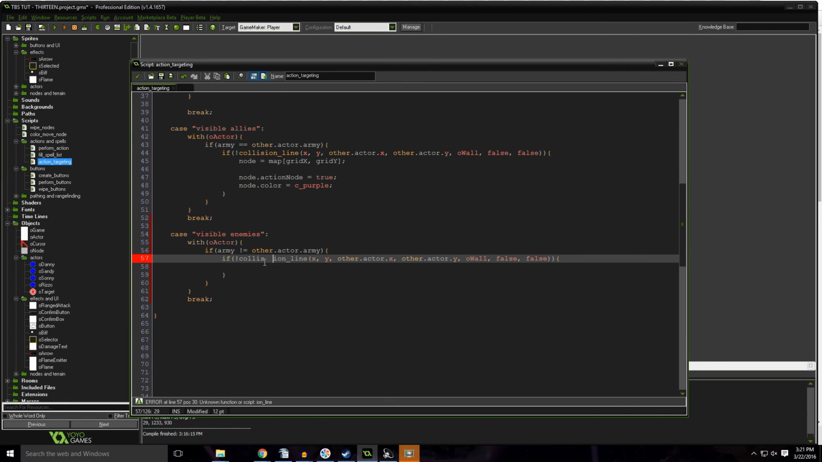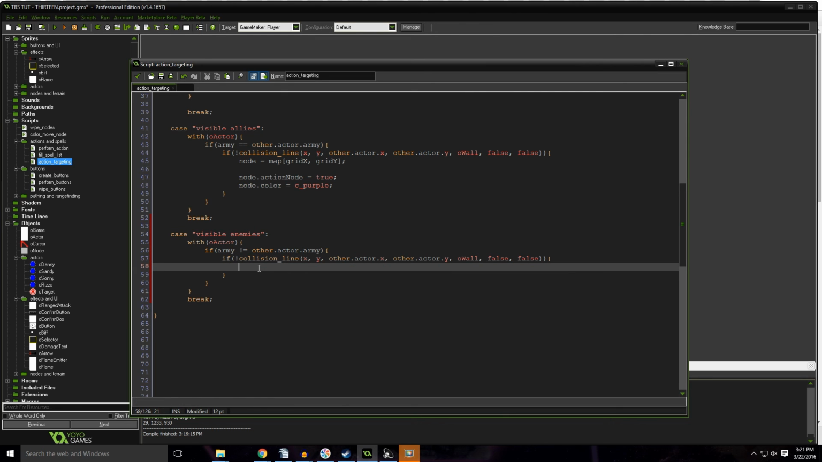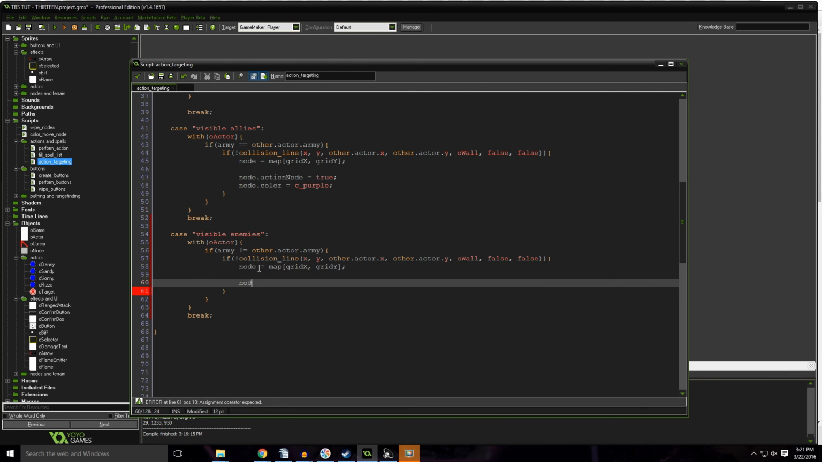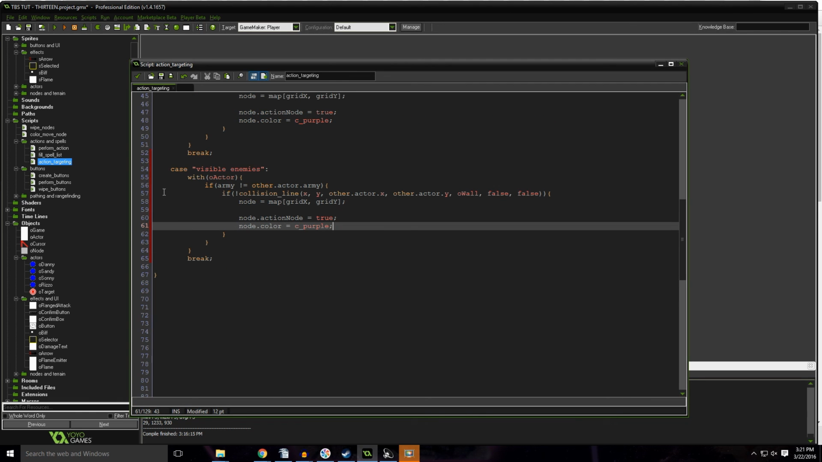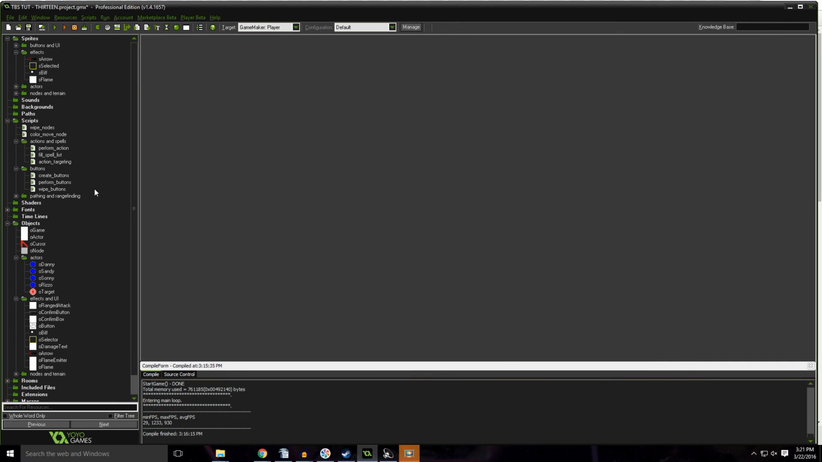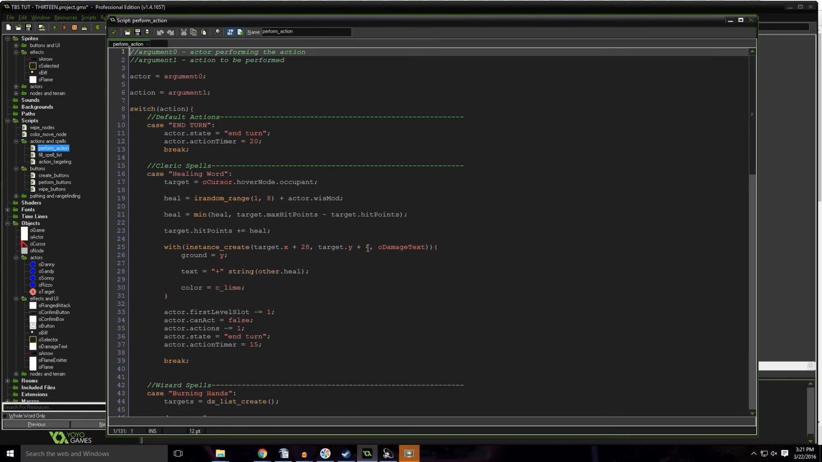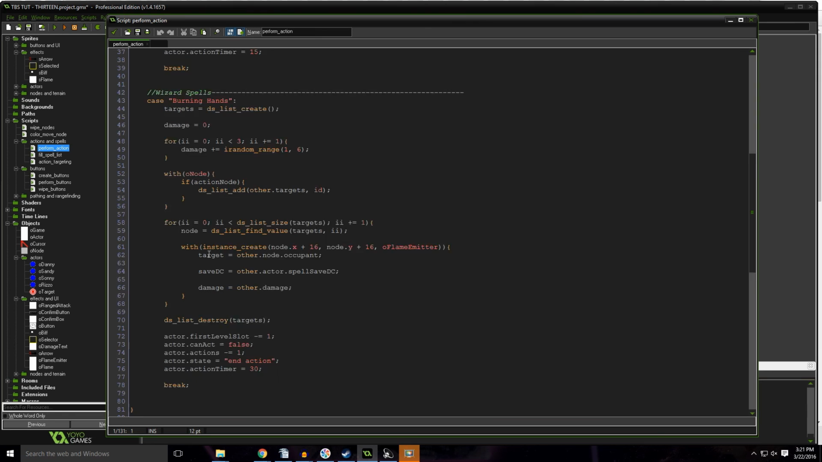And in here we want, whoa, that's not right. How did I even do that? I must have hit tab on accident. You know what? Node equals map grid x, grid y, node.action node equals true, node.color equals C_purple. Leave that there for a second. Green check out of here. Go into perform action. Wherever I put it. There it is. Now we got our burning hands.